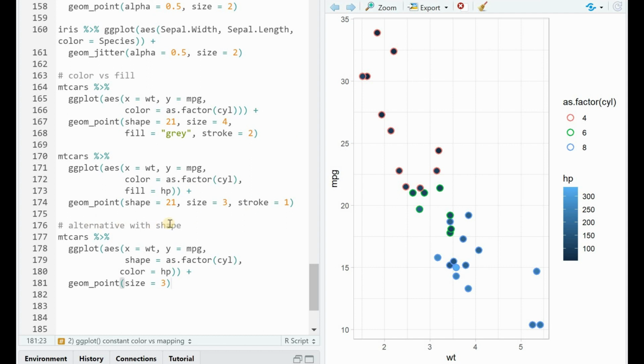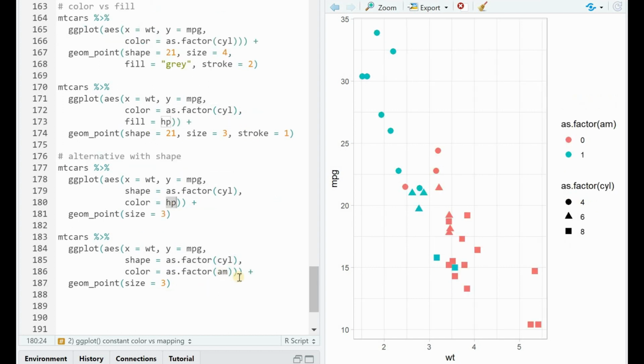But then again, there might be an alternative using the shape argument mapped to the cylinders, where you have circle, triangle and square, 4, 6 and 8, and using the color differentiation just for the horsepower. Or instead of horsepower, you could visualize the gear shift again, automatic versus manual with different color, and keeping the shape for the cylinders.